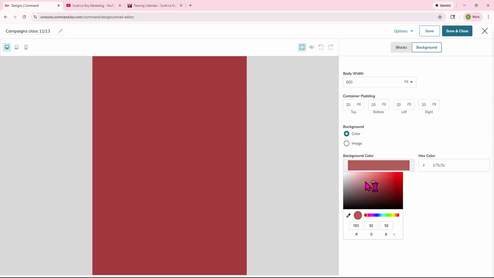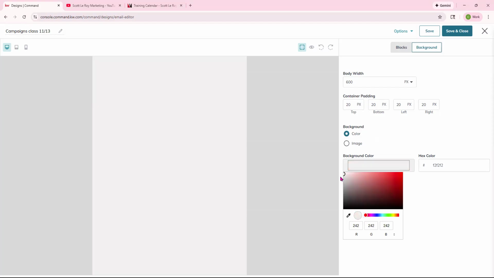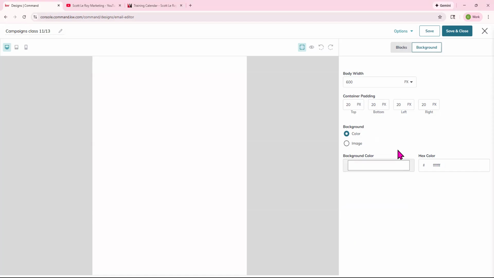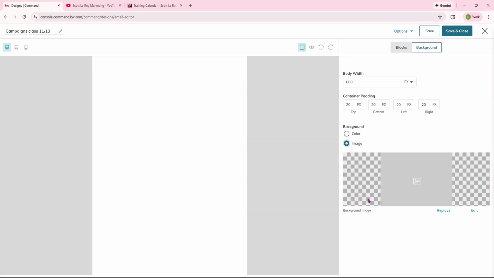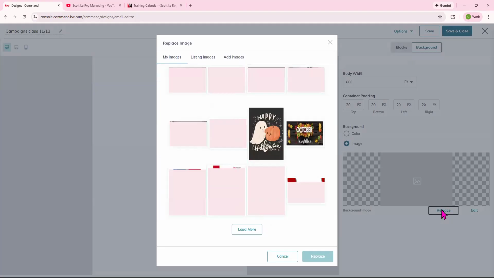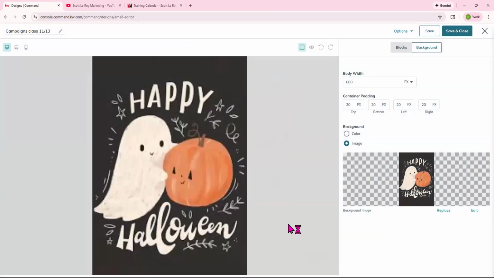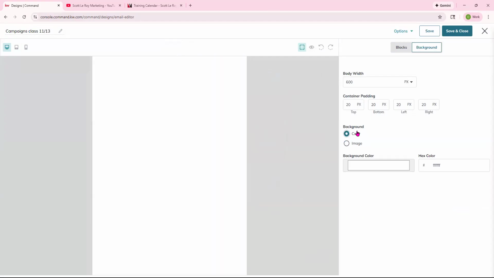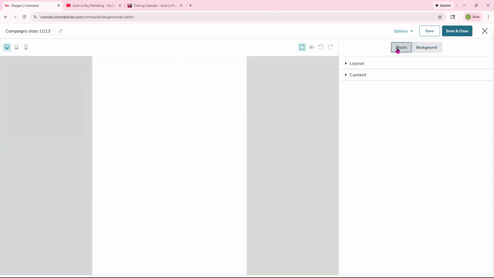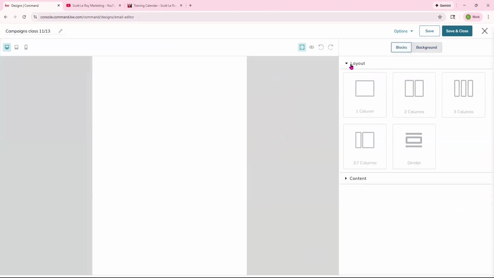Now I'm going to go back to white. Red's a little hard on the eyes for email designs, so we're going to keep it simple for today's class. I do want to point out that if you have a hex number, you can use that instead. If you're using an image, you just come in here and hit replace, and it's going to allow you to pull in whatever image you'd like to use, and it will put that as the background. Again, we're going to go back to color, leave it white for today's class, and move back to blocks. We're going to start with layout.